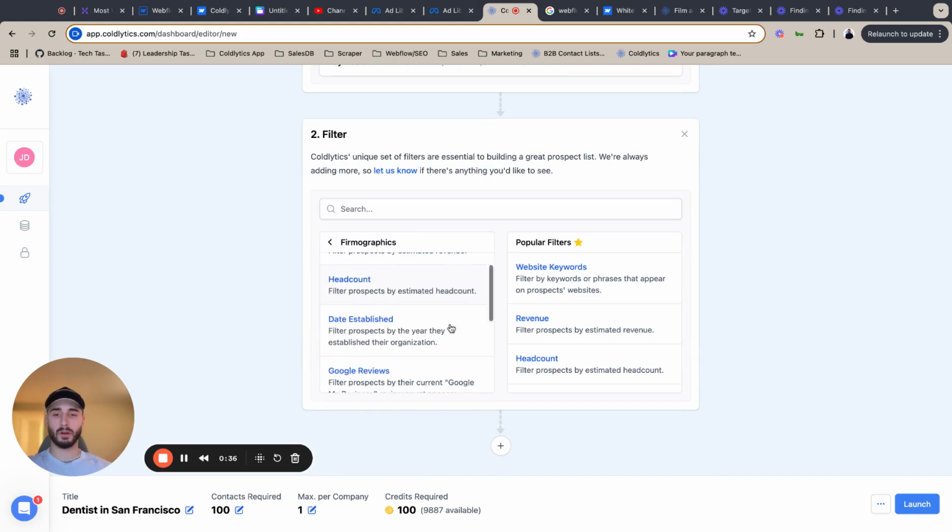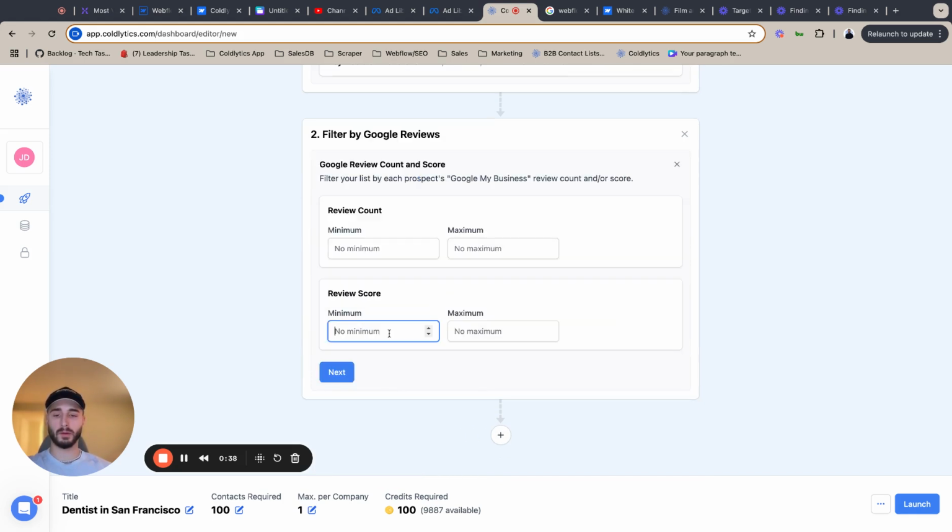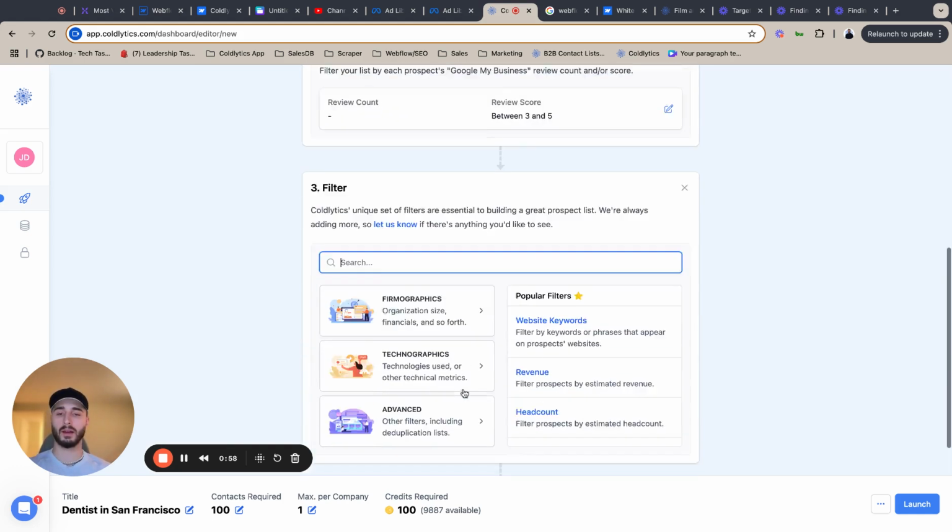Filters. First thing we're going to do is Google reviews. Set this between a 3 and a 5. It's kind of like your quality insurance filter, as you want to work with people who are respected by their customers and clients, and the benefit of this to you is that they're just going to be easier to work with and more collaborative. So lock that in.